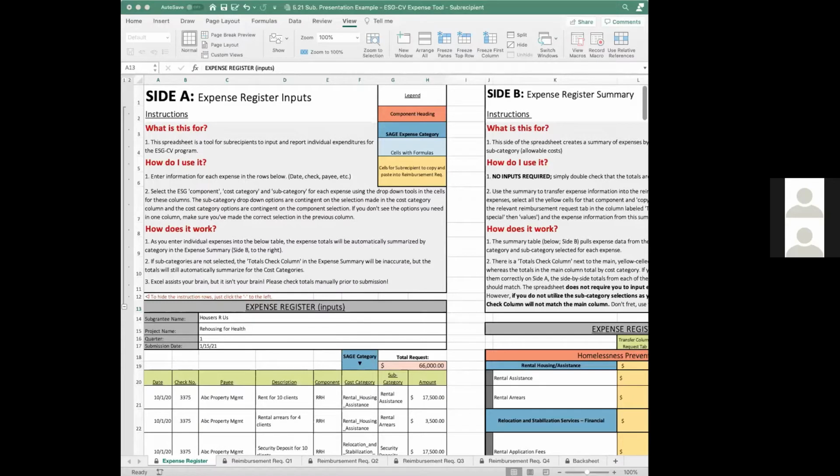Hello there. Today I'll be providing a demonstration of the ESG-CV subrecipient expense and voucher tool and the ESG-CV recipient expense tracking tool. These companion tools can be used to detail and track ESG-CV expenses from subrecipient incurrence and reimbursement requests to recipient disbursement tracking and reporting. They can be used as is or modified to reflect recipient and subrecipient policies and procedures.